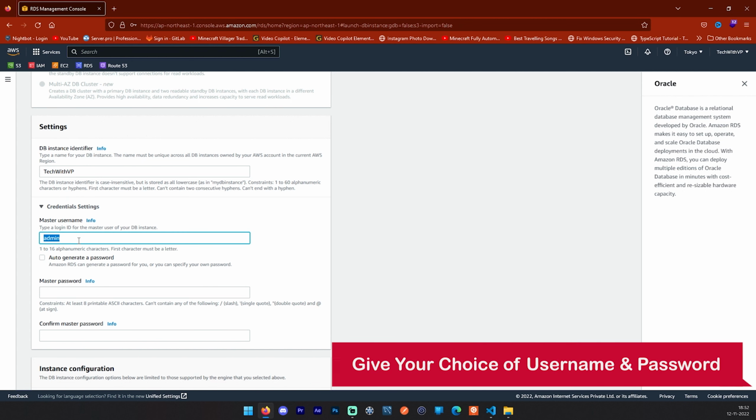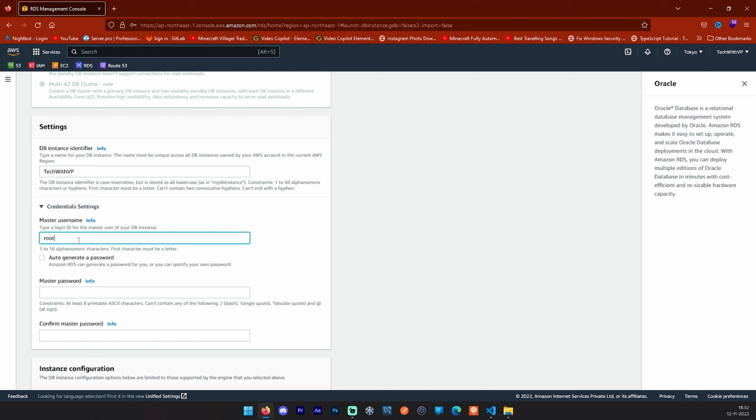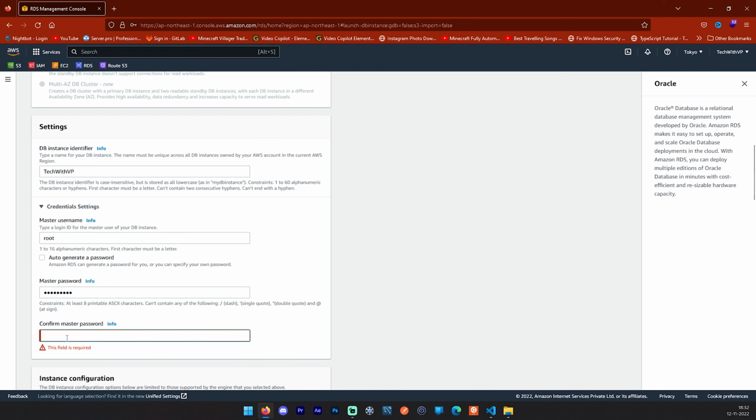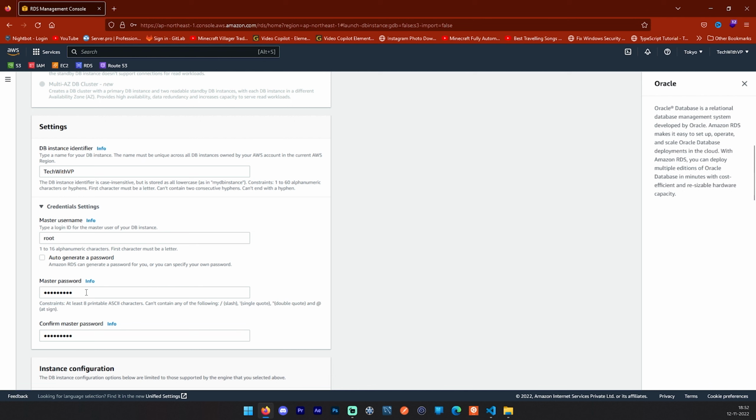So first I'm going to use root as my username, and second I'm going to use root123$$ as my password. So you have to confirm your password also, root123$$. So this is my password. So it matches the criteria. You can't use slashes and @ here, and you can read all this and provide a strong password as per your requirement.